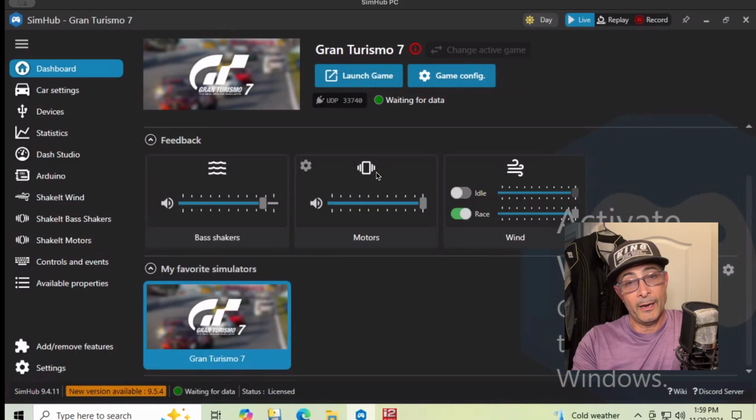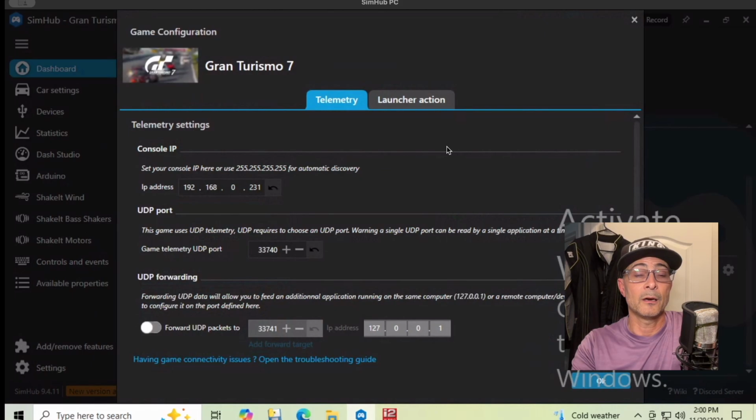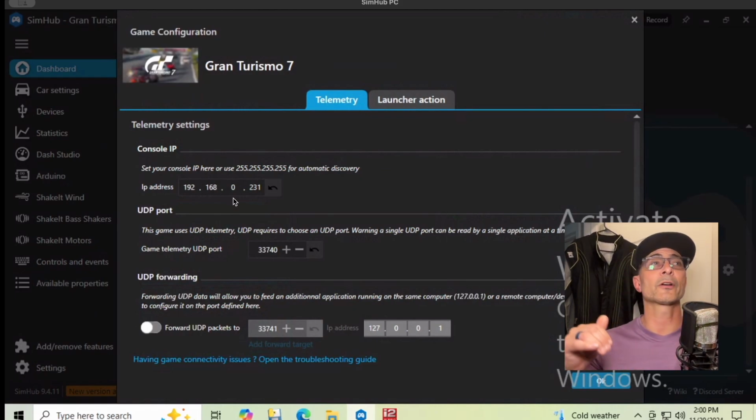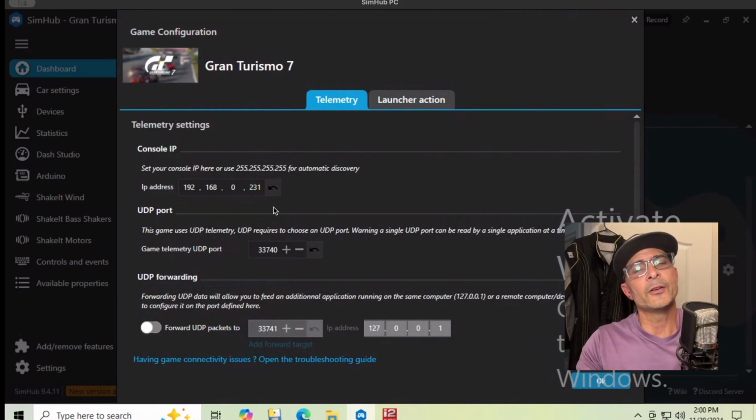So once you have your Windows and Simhub running and your Gran Turismo 7 running on PS4 or PS5, you would go into here. And then you're going to go back on your console and you're going to make a note of the IP address. So it's under network settings, or it's like settings, network config, or network status, something like that. You can find it. And then you're going to put your IP address in here. And really that should be all you need to do.